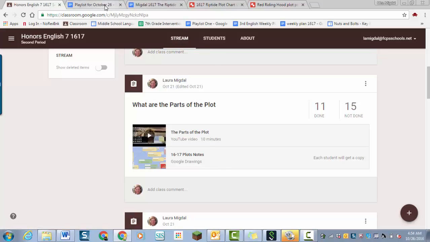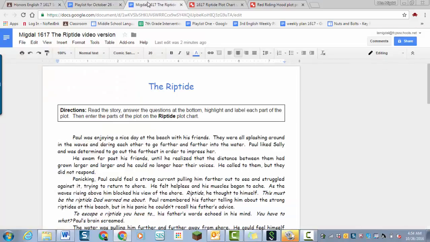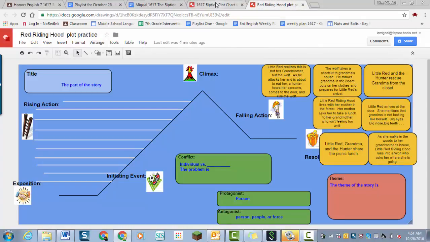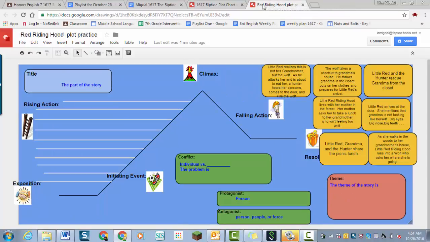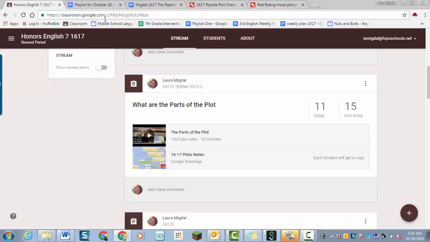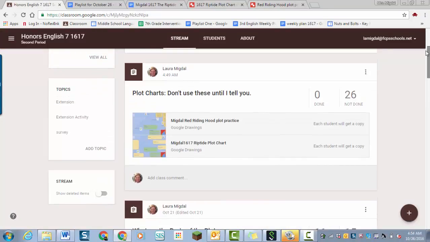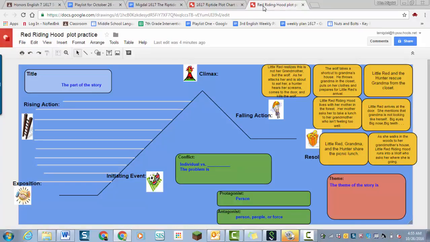So before we even do this story called Riptide, I'm going to show you something else. I want to show you how to actually fill in one of these plot charts that I did during the original video. If you go into your classroom, you'll have something called plot chart. Don't use these until I tell you. While I do this, you can open the Little Red Riding Hood one, or you can just watch along with me. I really don't care. If you want to practice with one, you can do this.